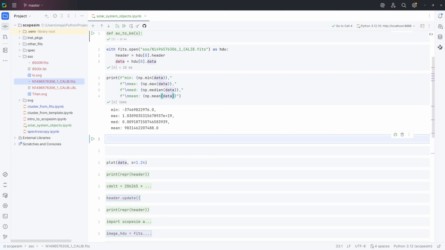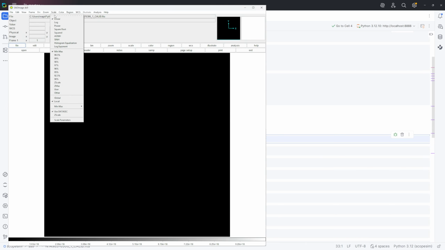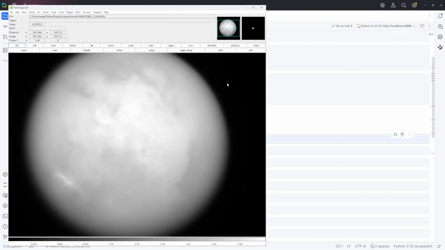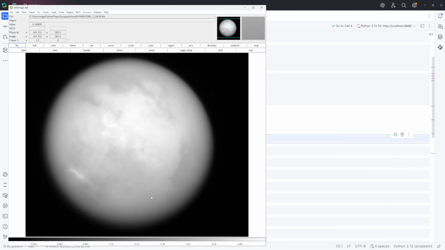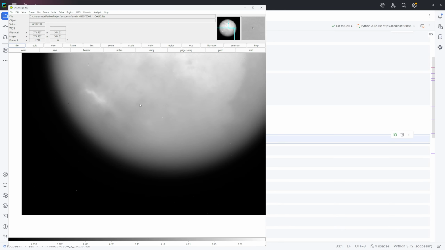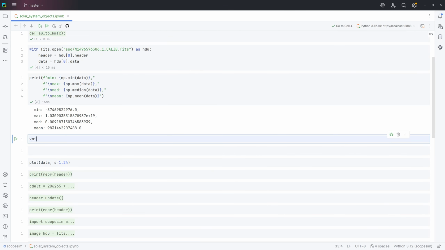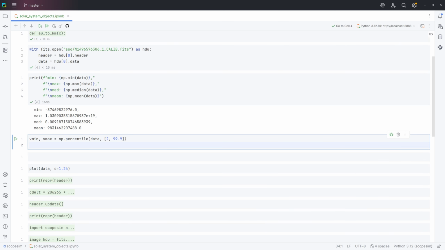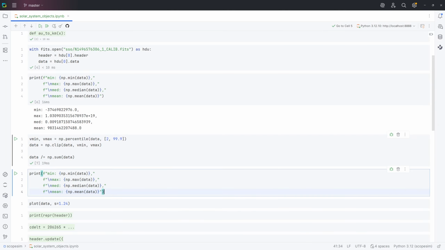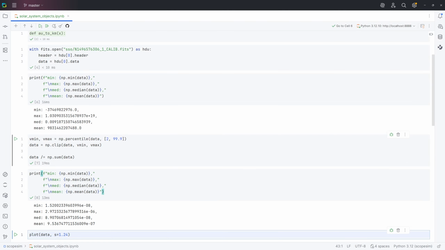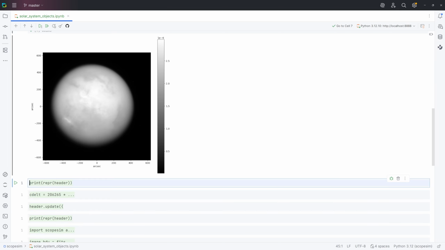Let us open the image in my FITS viewer to see what is causing this behavior. It already takes some adjustment to make Titan visible, and once it is, we can identify several hot pixels scattered across the image. To reduce their influence, we'll clip the image using percentile limits. We use the second and the 99.9th percentiles of the pixel values as the lower and upper clipping limits, suppressing the extreme outliers while leaving the underlying image largely unchanged. Afterwards, we normalize the image. The statistics now look much more reasonable, and plotting the image again finally reveals Titan with good contrast.